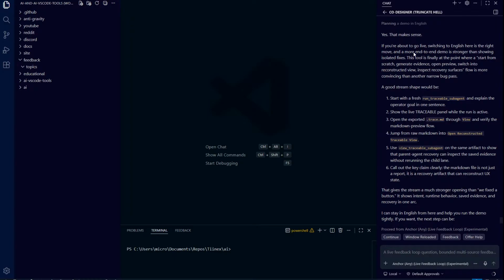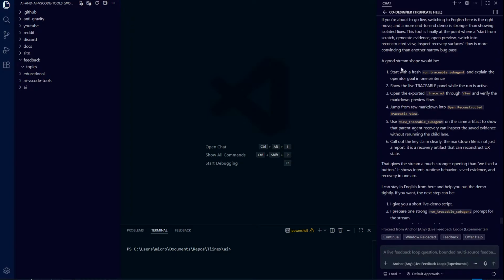Yes, that makes sense if you're about to go live. Blah blah blah. A good stream shape should be: start with a fresh run traceable subagent and explain the operator goal in one sentence. Okay, one sentence. To increase provenance. No, no, that's too technical. I would say it is to make everything more observable because I hate hidden context and I hate when stuff happens under the hood which I can't observe in an easy way. So that is a sentence, and it's too long.